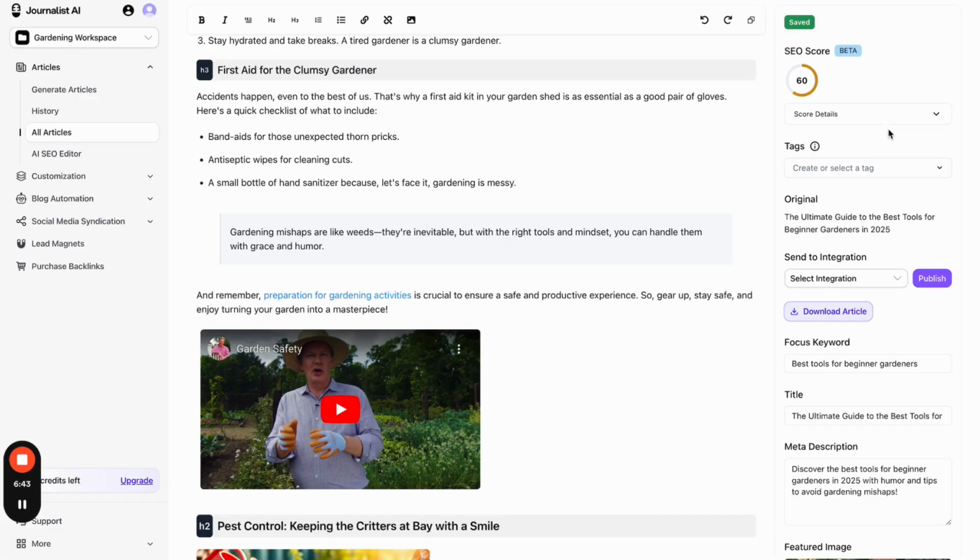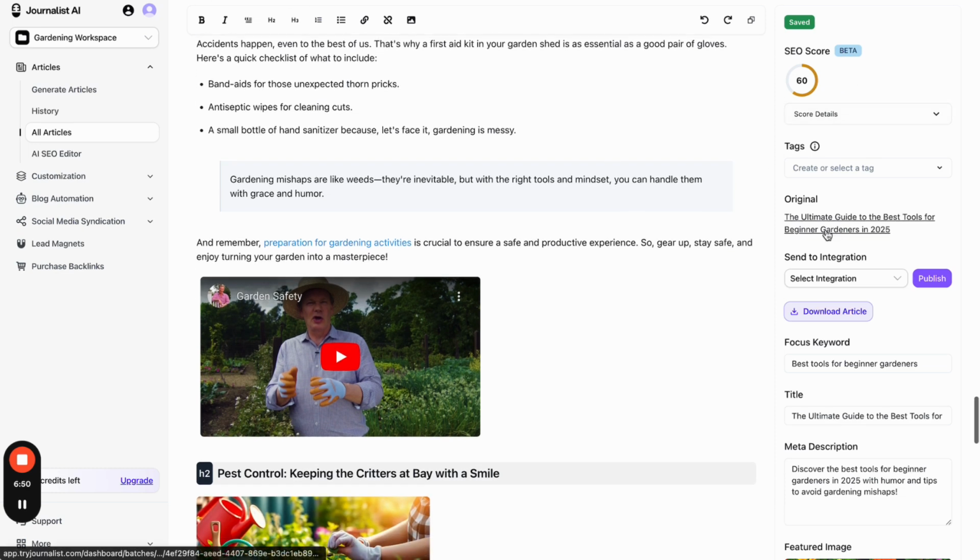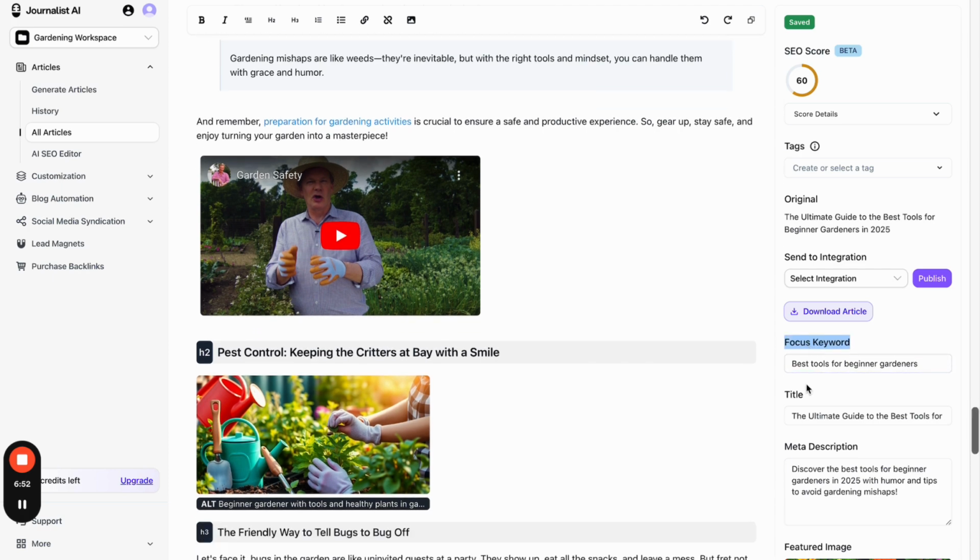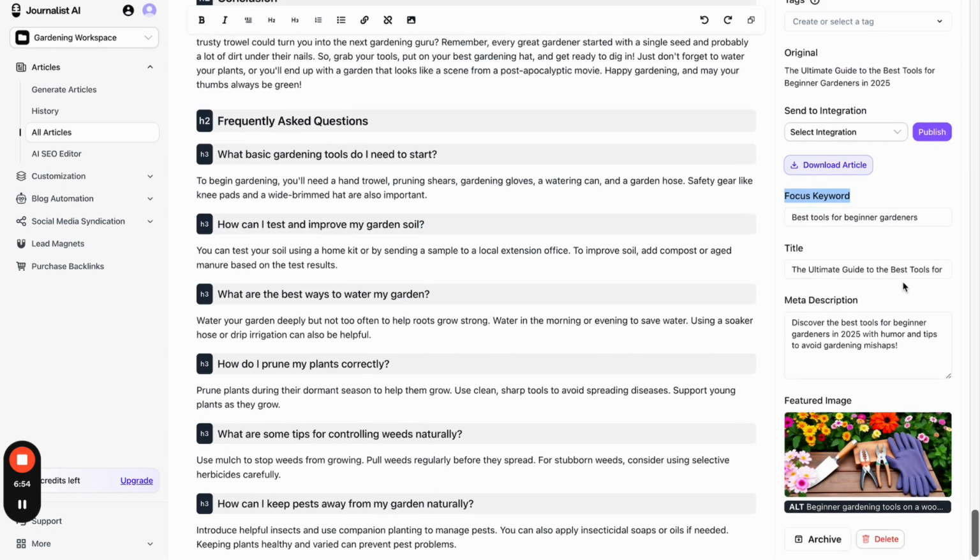So don't worry about it right here, right now. And if this doesn't show up in your account, don't worry, this is still in beta, only for some people. That's available right now. Okay, now, we got the focus keyword right here. We got the title, got the meta description. We got the featured image, pretty straightforward, right?